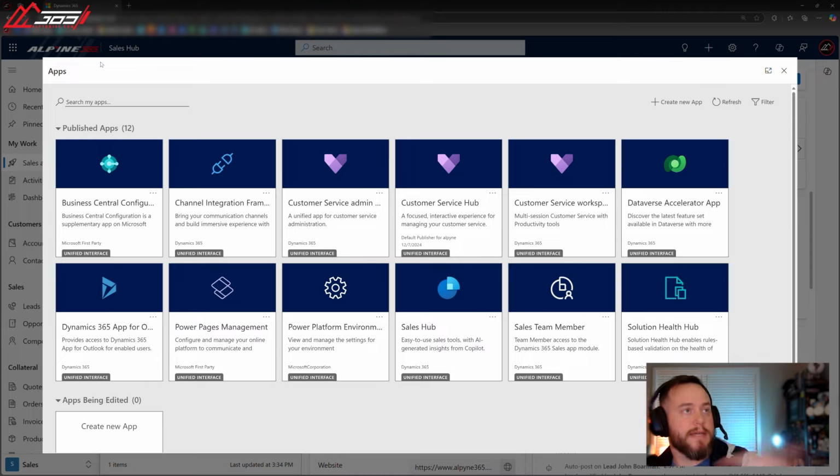In the Sales Hub, if you click on there, you'll see a list of all the apps that are out of the box. I think there are two in here that aren't typically part of this out of the box, and that's Business Central and the Dataverse Accelerator app. Both of those are tied to my ERP, so if you don't have Business Central, you won't see those. Other than that, all of these are out of the box. You can create custom ones as much as you want, but the ones already made for you are customer service and sales. Those are mostly the focus of this platform. They're slightly different, but very similar.